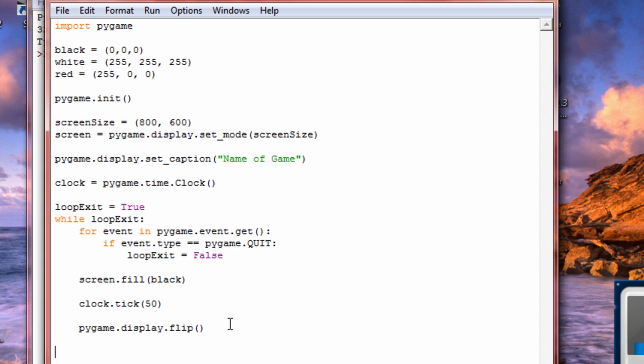Now, this is the last thing in the while loop, so we're going to go ahead and exit the while loop. And the last thing we want to do, once the user clicks exit, this loop exit will become false, and it will exit the while loop, is call pygame.quit, and this will safely exit everything for you, close everything up for you, so you don't have to worry about errors or anything like that. Alright, so this is the blank template for a program using Pygame.